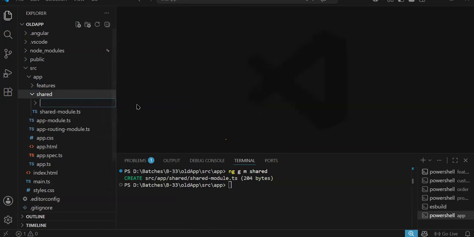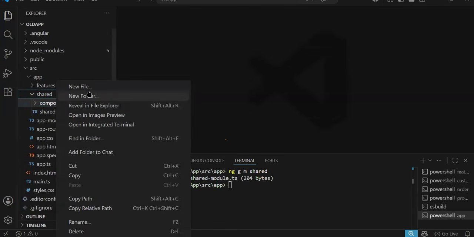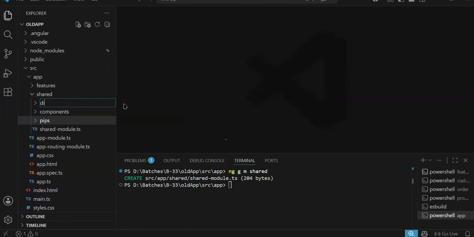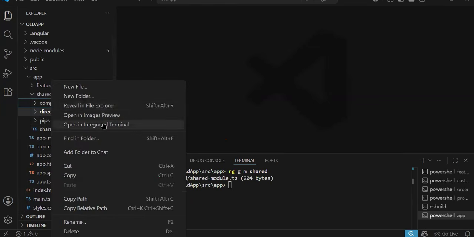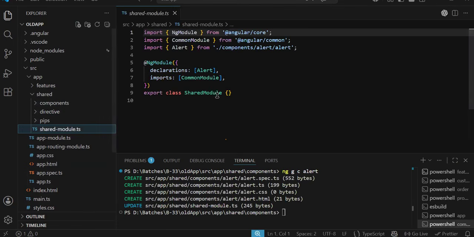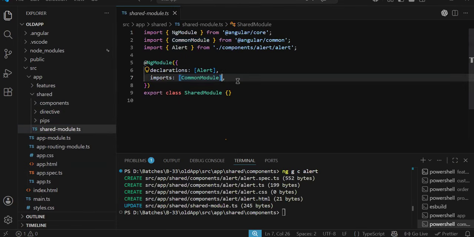Now inside this shared module, you will create components, then you will have pipes, and directives. So wherever in the overall application you have reusable components, directives and pipes that you are going to use, you will create them over here. Okay. Let's say an alert component, I will run ng generate component alert. Okay. Now in the shared module, you will add alert in the exports also.